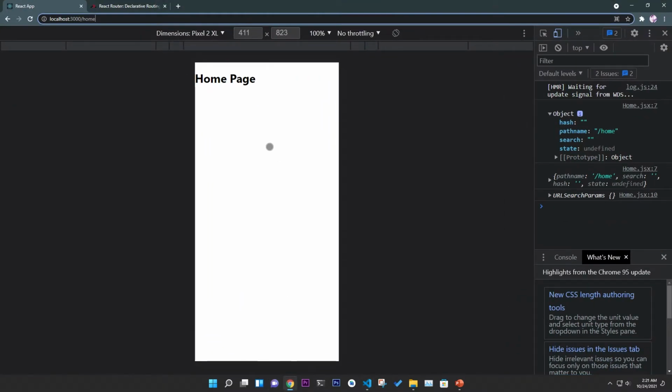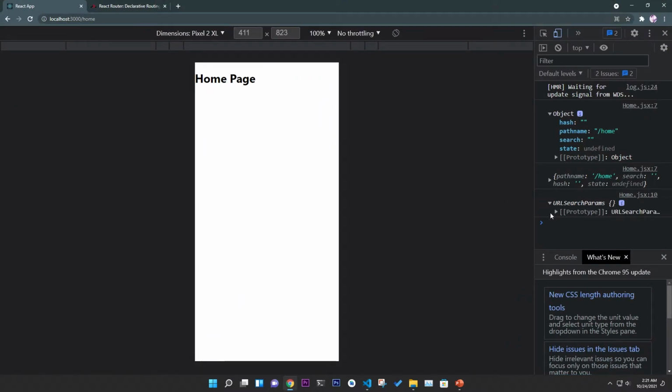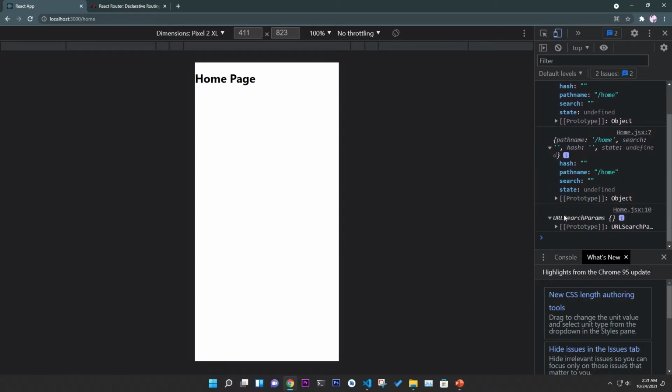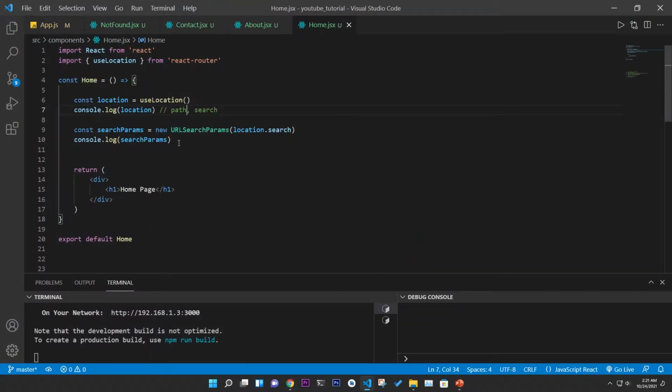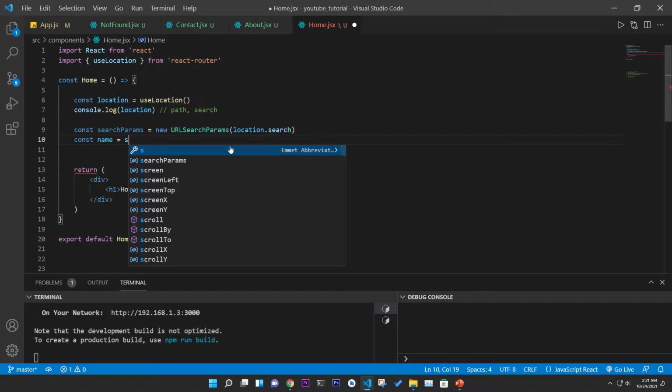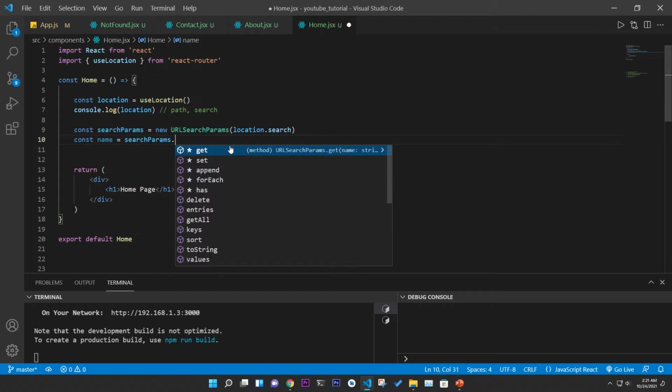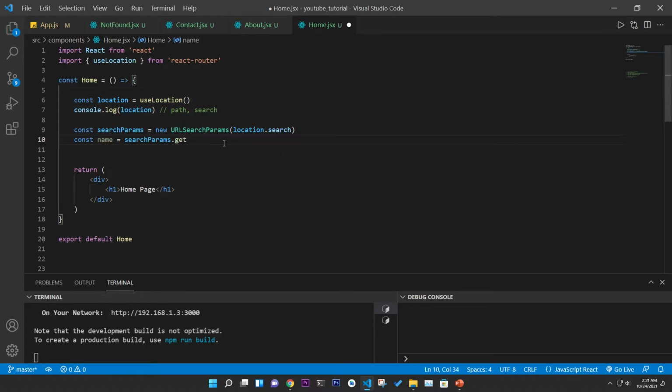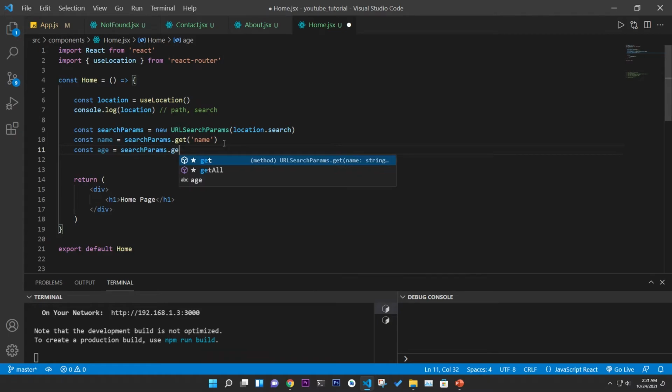As you can see, we have URLSearchParams. Very simple. With URLSearchParams, suppose we want the name, so name should be searchParams dot, and as you can see we have get, we have set, we have forEach. You can do a lot of things, you can sort, you can use keys. For that I need only get, and get the name property, and you can do the same for the age property as well.